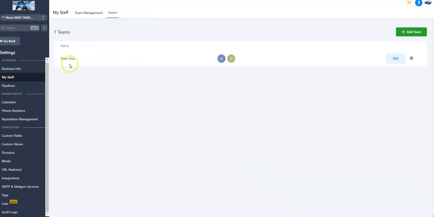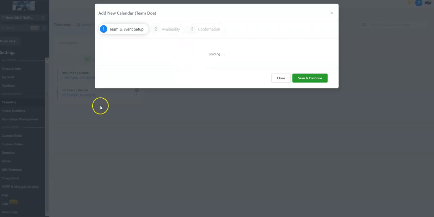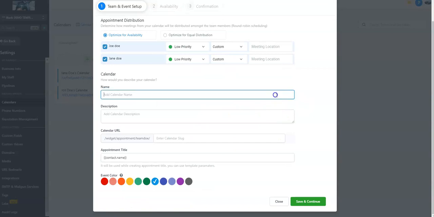So we have a team. Now let's go back to calendars. Okay, check it out. Now we have Team Doe showing up. Now we need to add a team calendar. So this is where it's a little confusing, but just click New Calendar. And now, boom. The calendar interface looks almost like it did before.